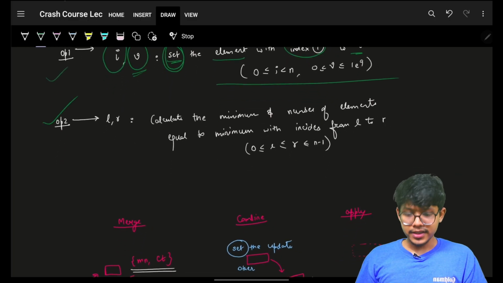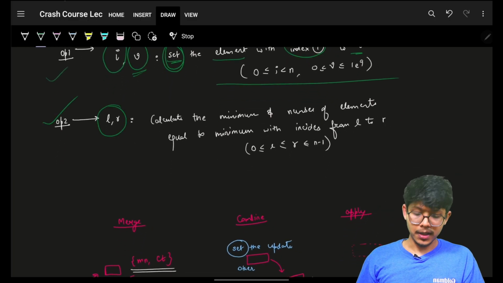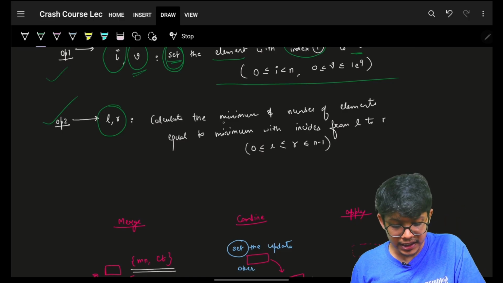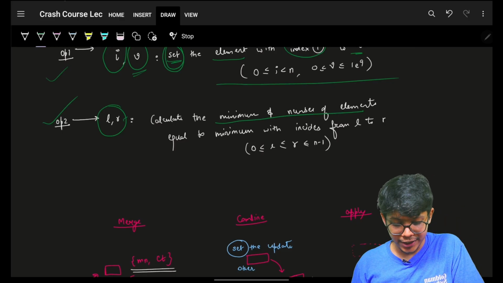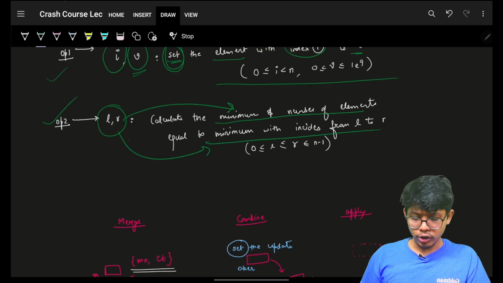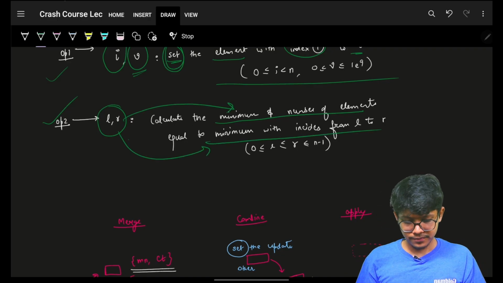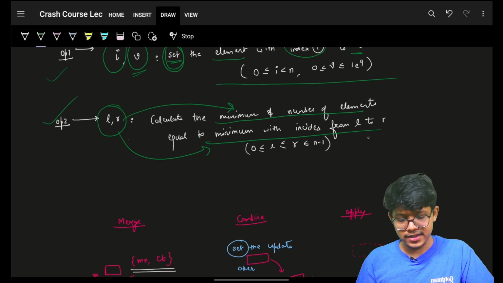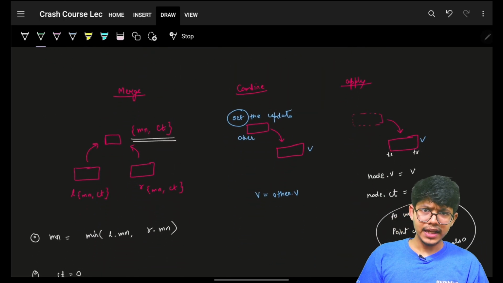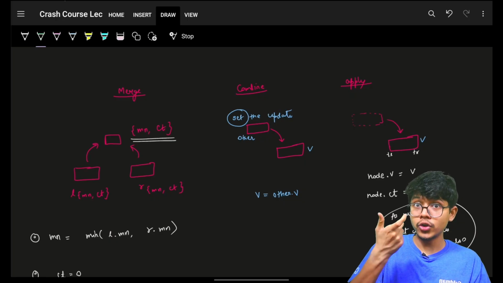The next operation is in the range L, R. I will ask you to query, and in the query you should return the minimum in that range L, R, and also the frequency, the count of the number of elements equal to that minimum. So we realized how our node should look.